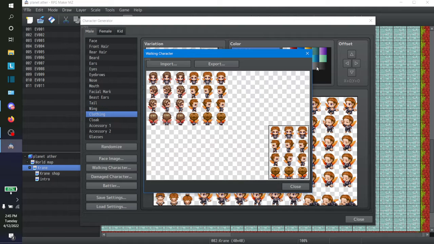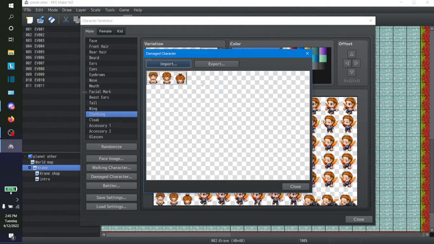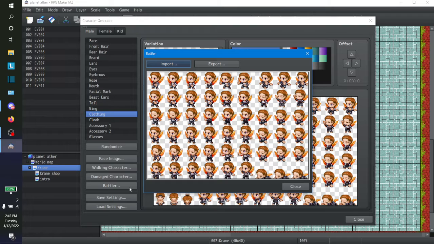Now, when you want to say a damaged character looks like this, I can put more here than anything else. Battler is a lot different. Battler is only effective for SV battlers or side view battlers. You do not need this for a side view setup.